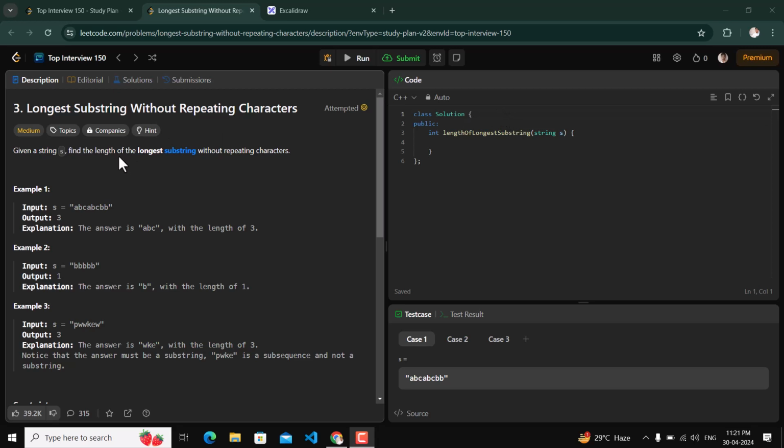Hello friends, our today's question is longest substring without repeating characters. So what is given in the question? We are given a string s. We have to find the length of the longest substring without repeating characters.